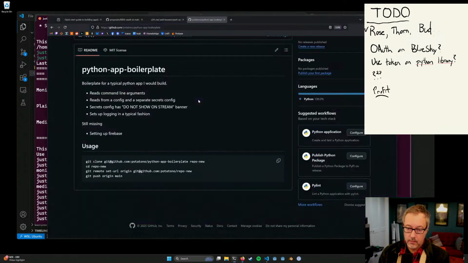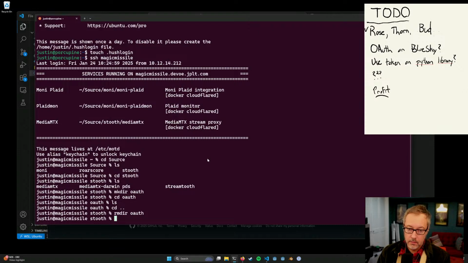Okay. And we're going to do this line by line. Copy. Paste. And it's not repo new. We're going to call this OAuth. We're going to call this PDS OAuth.